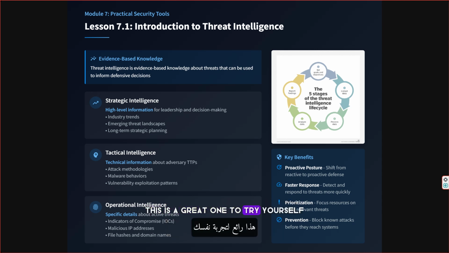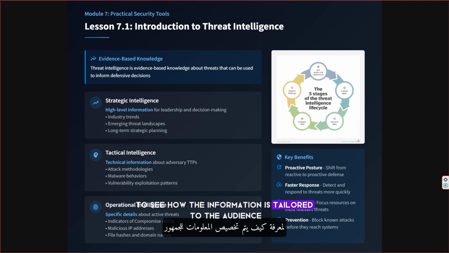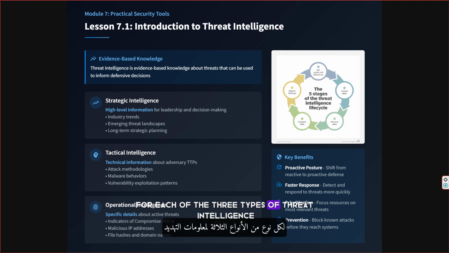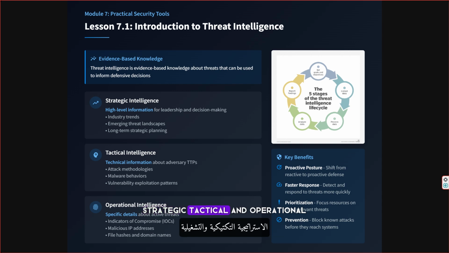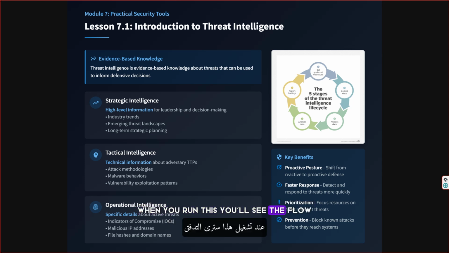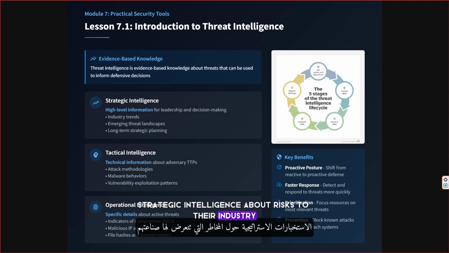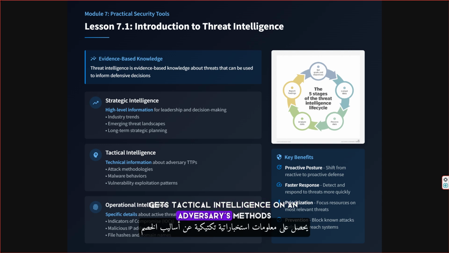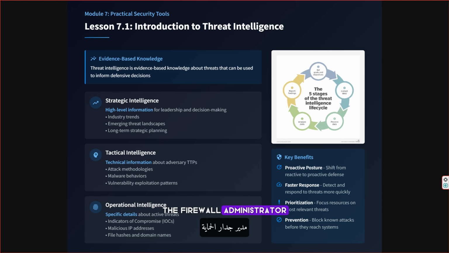This is a great one to try yourself to see how the information is tailored to the audience. Here is your activity. For each of the three types of threat intelligence, strategic, tactical, and operational, provide your own example and identify its audience. When you run this, you'll see the flow. A CEO receives strategic intelligence about risks to their industry. The SOC manager gets tactical intelligence on an adversary's methods. The firewall administrator receives operational intelligence, a list of IPs to block right now.